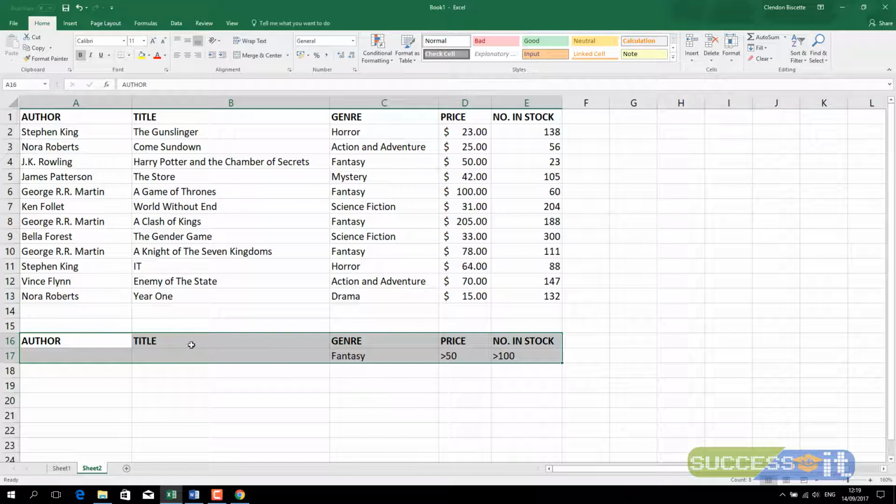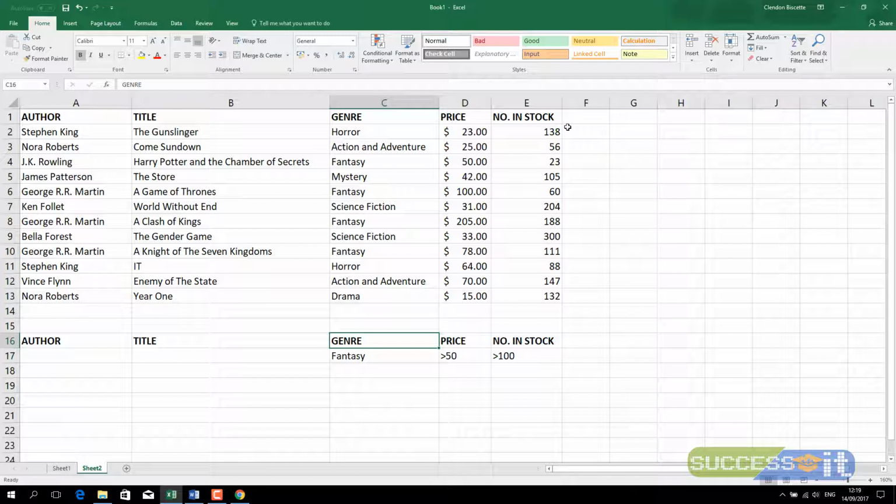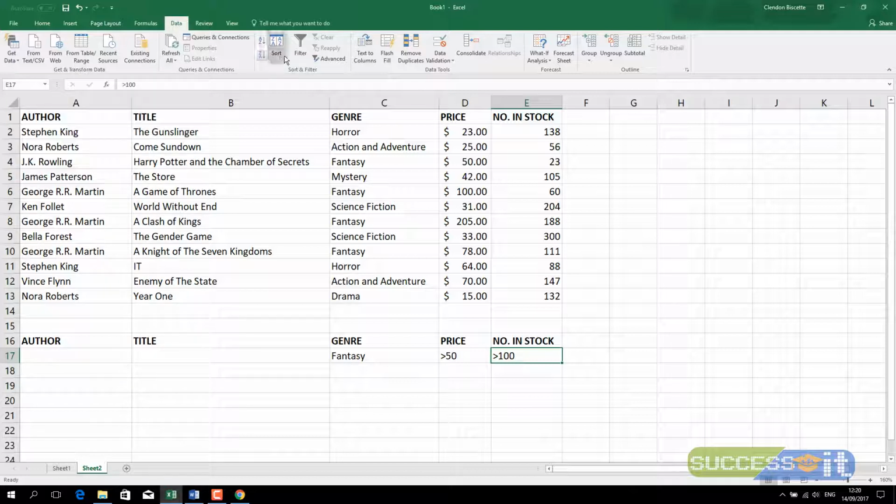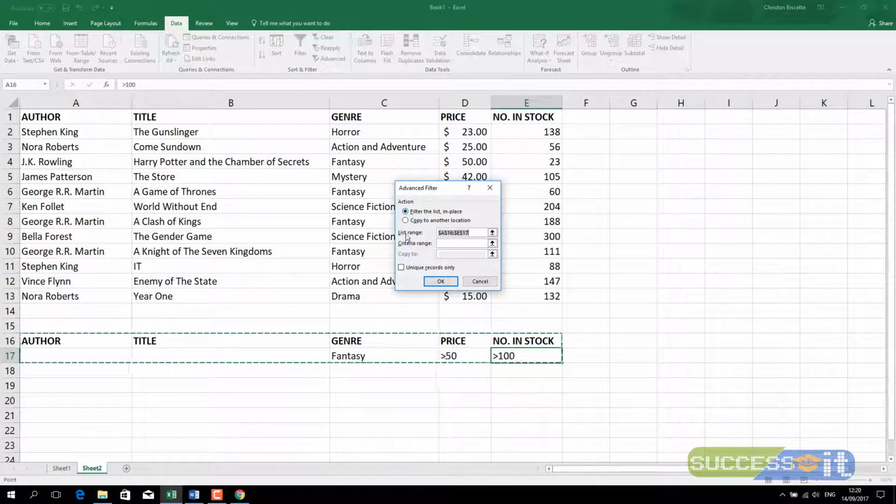Now remember, I said that you can also simply copy the genre, price, and number in stock headings and then build your criteria on that. Okay, so let's go ahead and go to the next step. In the next step, we are going to actually perform the extraction itself. So we go over to our data tab, and we are going to go to advanced, and now we have the advanced filter dialog box come up, and we're going to use this to perform our extraction.